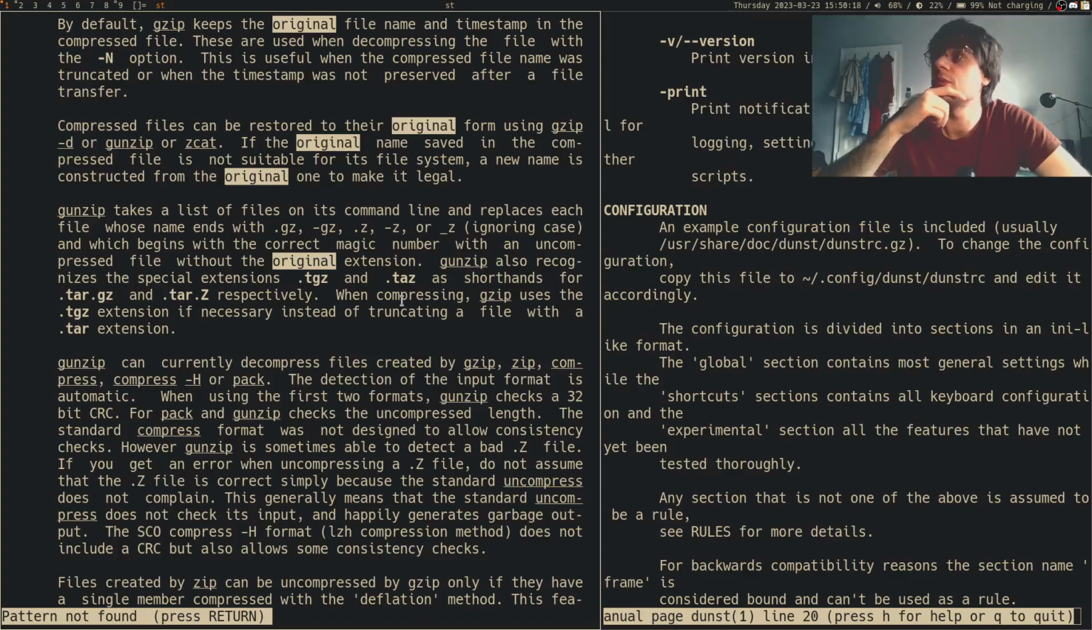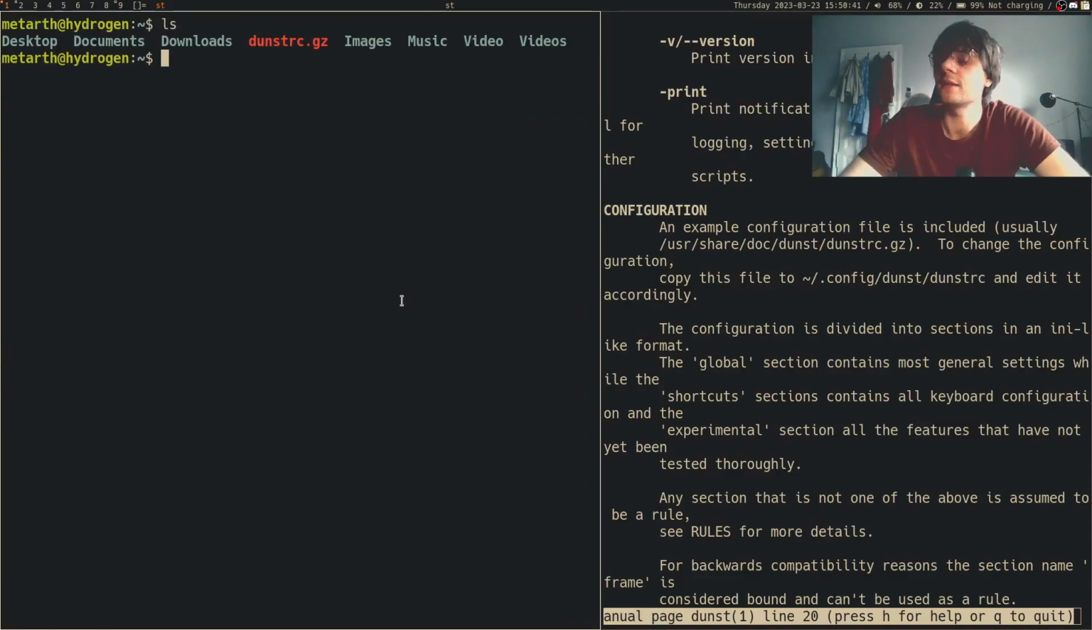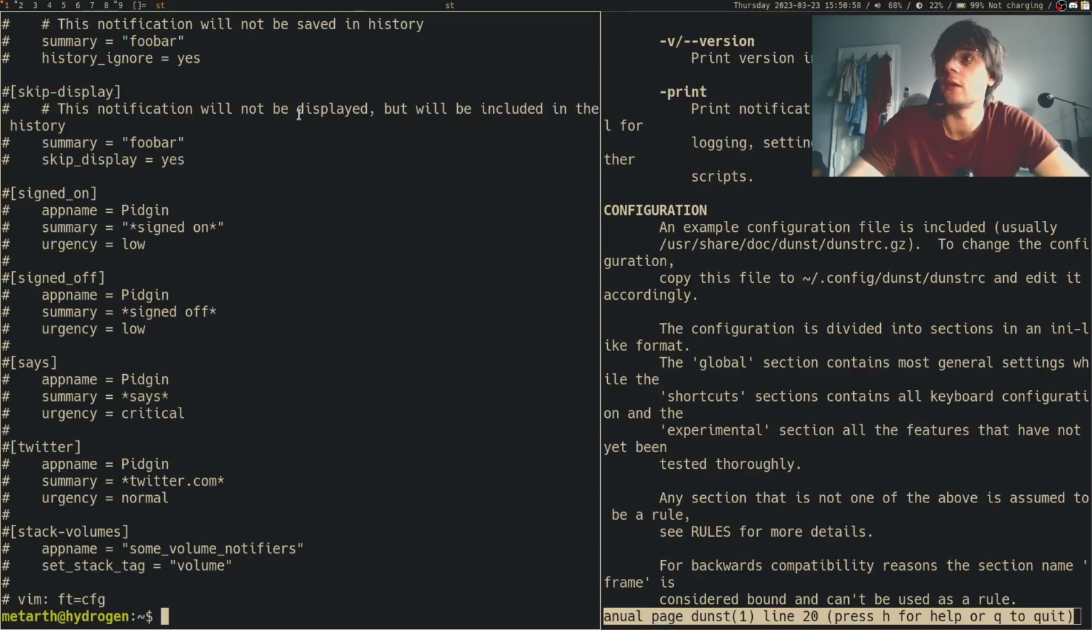By default, gzip keeps the original file name and timestamp in the compressed file. These are used when decompressing the file with the -n option. This is useful when the compressed file was translated, can be restored to the original form using gzip -d or gunzip or zcat. Alright, so I guess it will replace this dunstrc.gz. So gzip -d to decompress dunstrc.gz. And yes, it was replaced with just dunstrc, which now I can just cat.